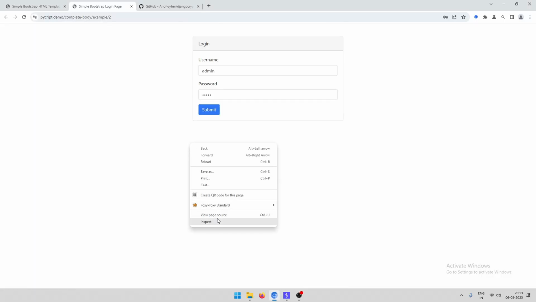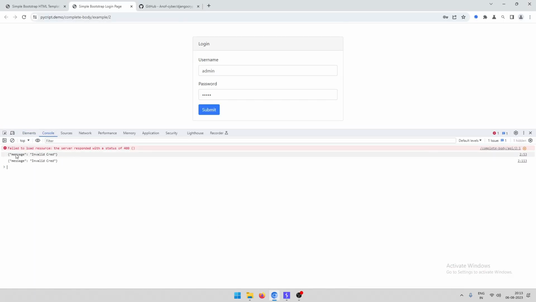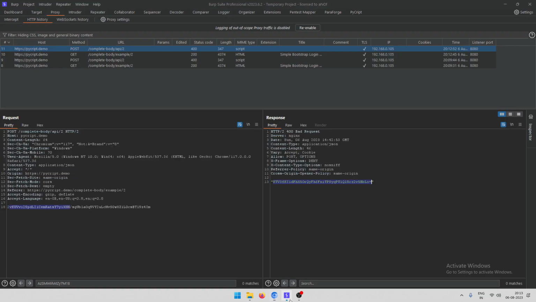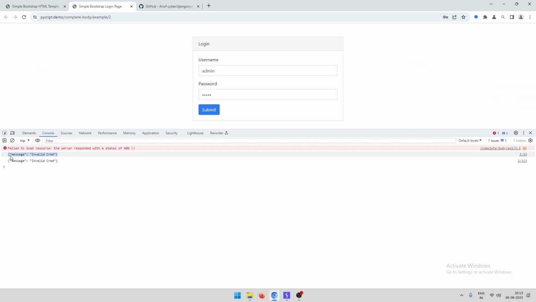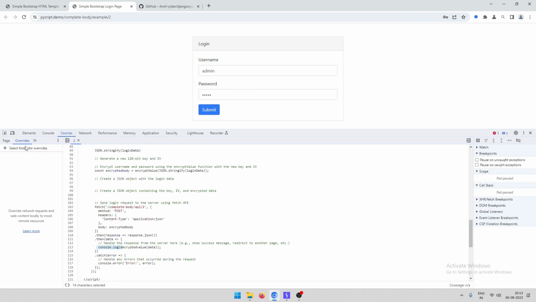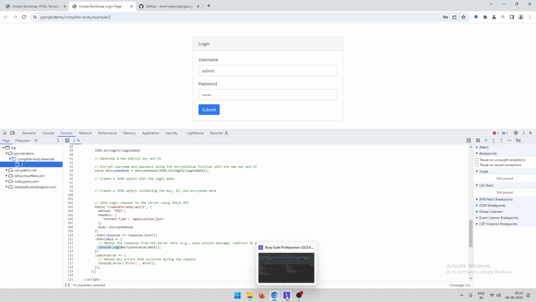But if we go back to the browser and see the console, we can see that the response is encrypted, but in the console it is in plain text. So we know that the application is using decryption as well at the client side to decrypt the response. So the first task is to find the encryption and decryption logic.